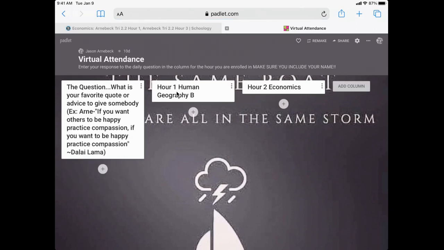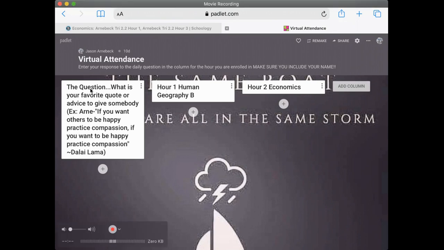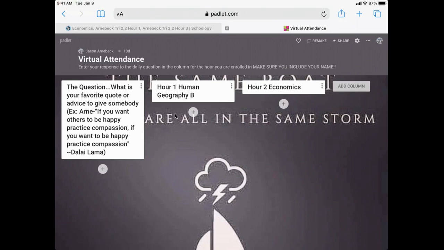Where you will have a column for your course, and I think actually we're hour 1 for econ and hour 2 for human geography. But there will be a question of the day, and then you will need to include your name and your response to the question. The question is designed to only take 15 seconds to half a minute to do. But then at the end of the day at 3 p.m., I go through that list. I mark all those that responded as present. Anyone who didn't respond is marked as absent.